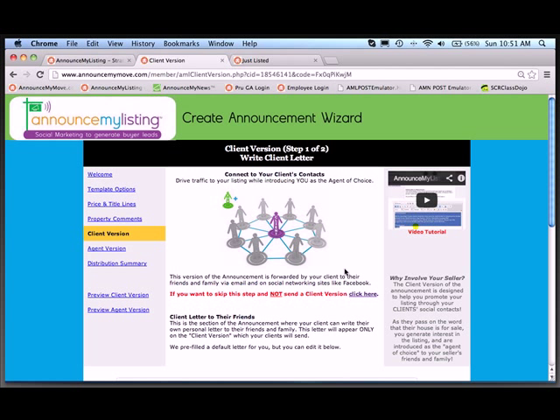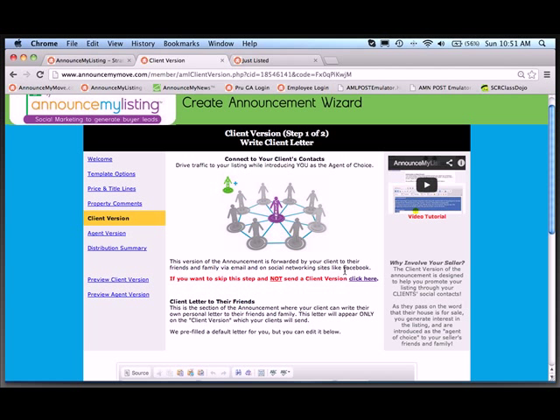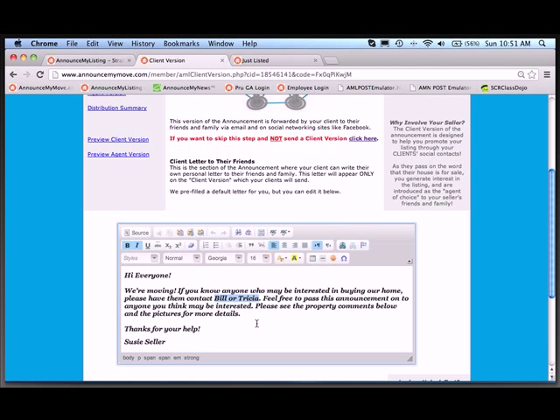Now you'll see that I modified this to say Bill or Tricia, the agents for this property. Feel free to pass this announcement on to anyone you think may be interested. Please see the property comments below and the pictures for more details. Thanks for your help. And then I added in the seller's signature line. The other thing I did is I bolded everything. I italicized it. I really happen to like the Georgia font, and I made it nice and easy to read on the page. If this does not sound like something your seller would say to their friends, please change it.